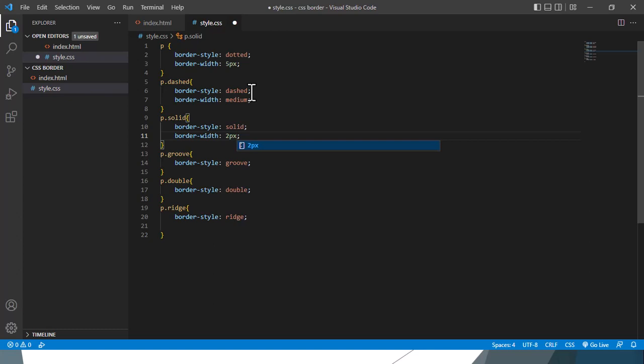The third value here, 4 pixels, represents the bottom border, and we have the left border to be 20 pixels. So this is how you specify all the 4 values of border width. The 2 represents the top, the 10 represents the right border, the 4 represents the bottom border, and the 20 represents the left border.